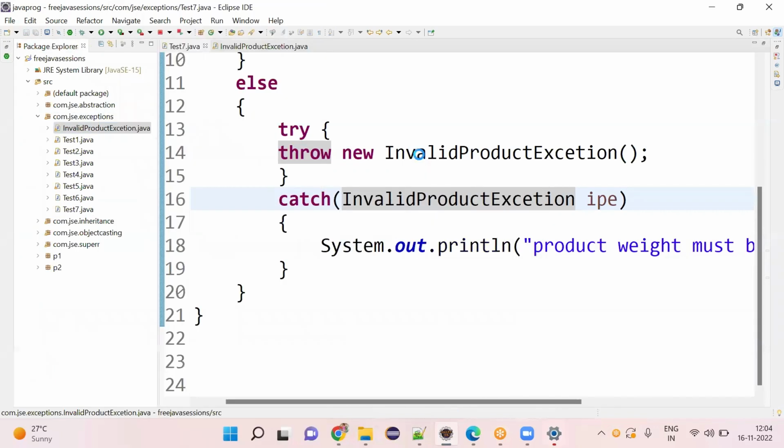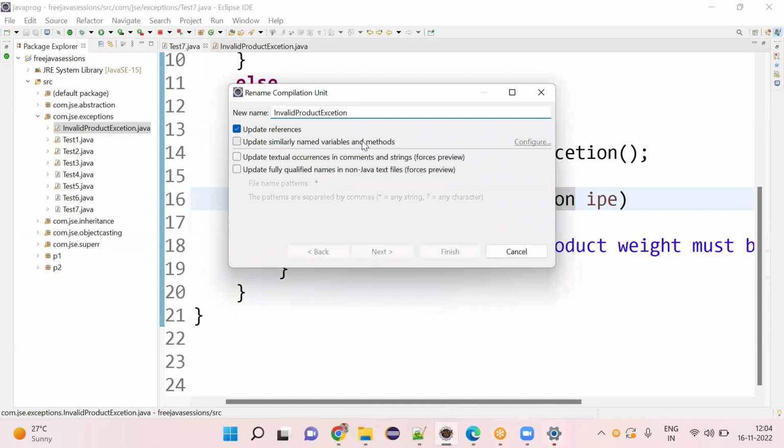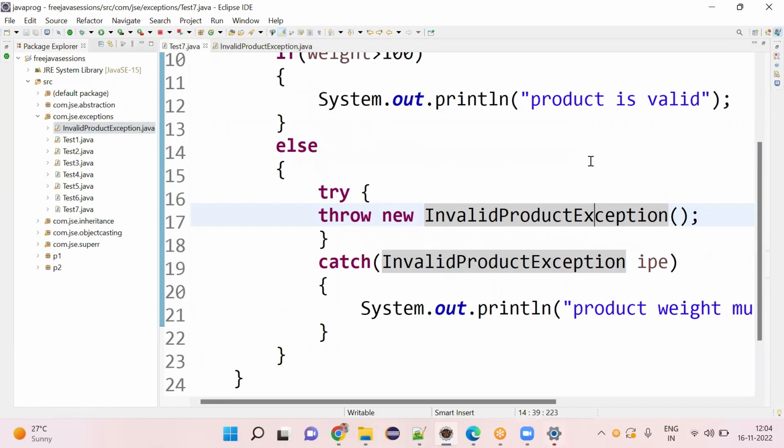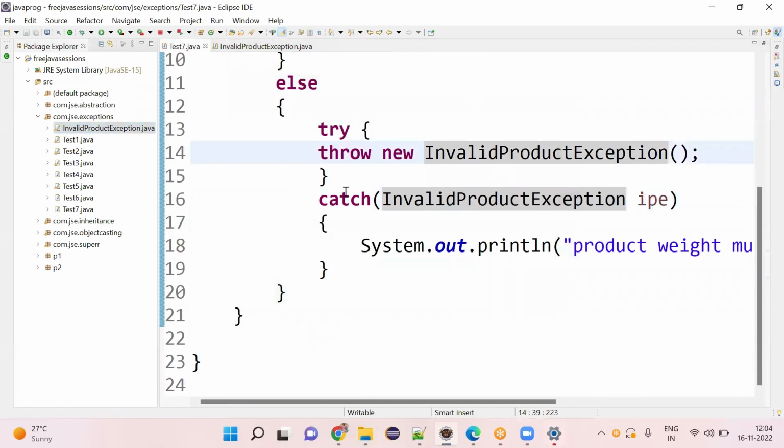Let me try to refactor, rename. Here, just mention the exception, and accordingly here also you mention it, and it automatically gets changed. So in this way, we are able to handle it.